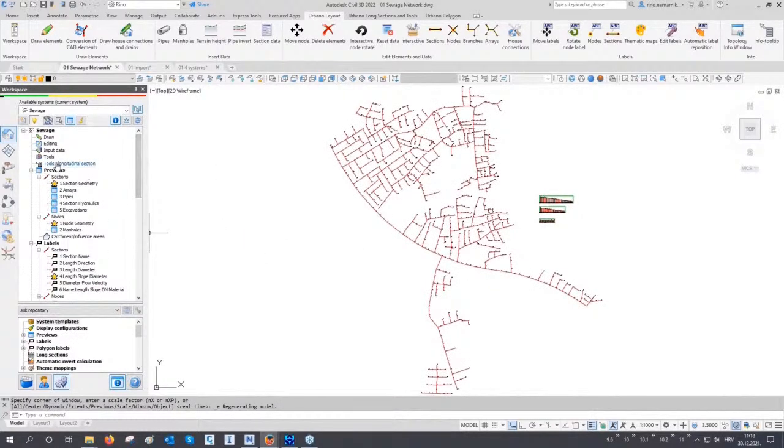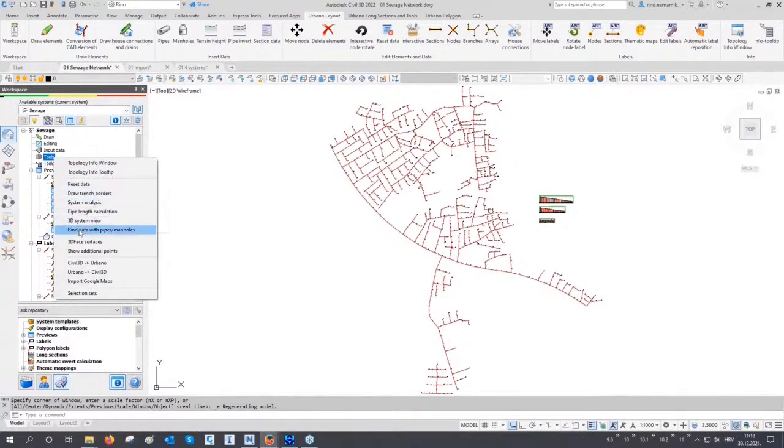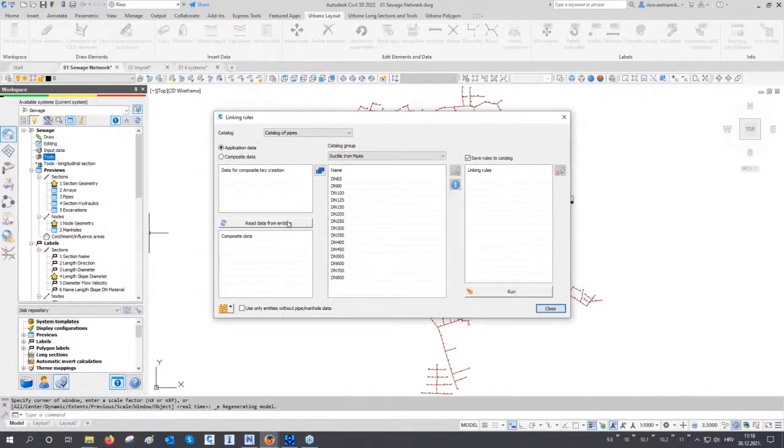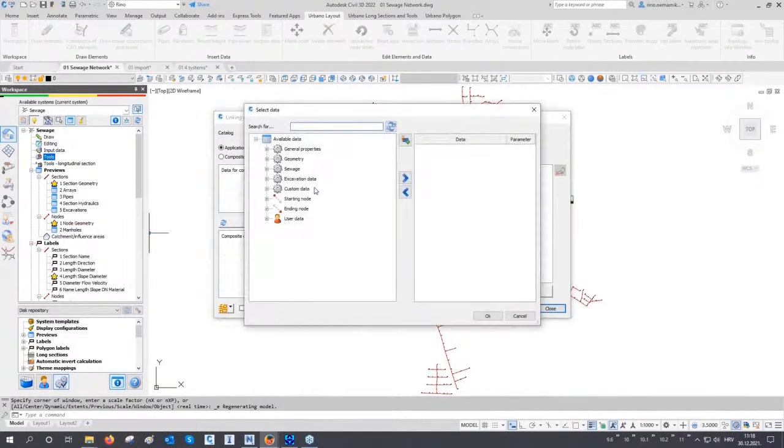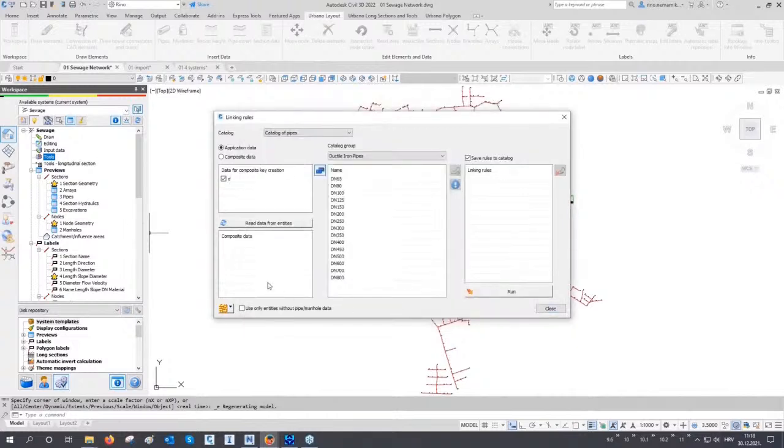To do that, we can go to Tools, Bind the data with pipe or manhole catalog, and here we have to find that data that we imported. If you remember, we imported it as user data, so we can just add that data. This is the diameter data. And now we can just click read the data from the entities. And we see that in this network, we have diameters from 200 to 500.